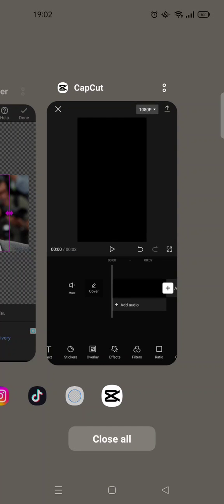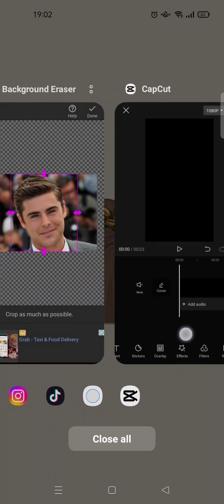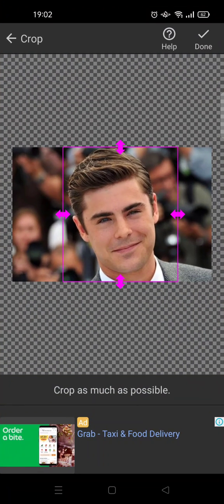On today's video, I'm gonna show you how you can easily change your own photo into a sticker by using CapCut. So here, you need to use two apps, CapCut and also the background eraser or any photo editing app that you use and have a remove background feature.